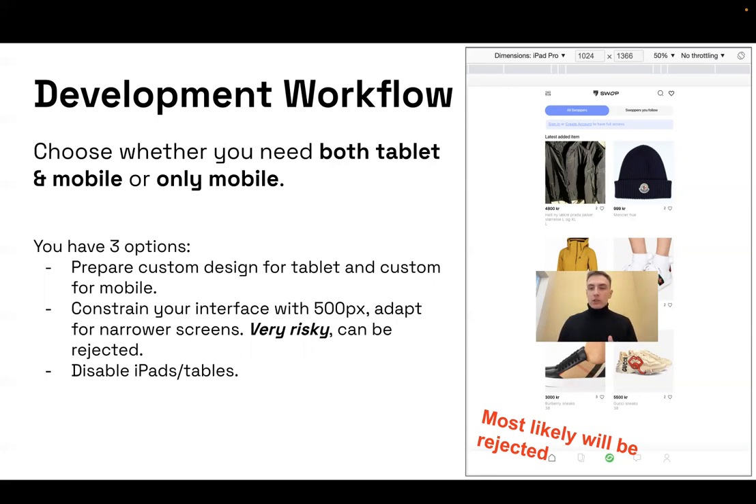So it looks okay, however, Apple has high demands, they require high quality design. This is not it. It is a really risky decision to make fixed widths and ignore iPad view. And most likely it will be rejected. In my case, I disabled iPad view. So I purchased the iOS and Android build only for mobile devices.